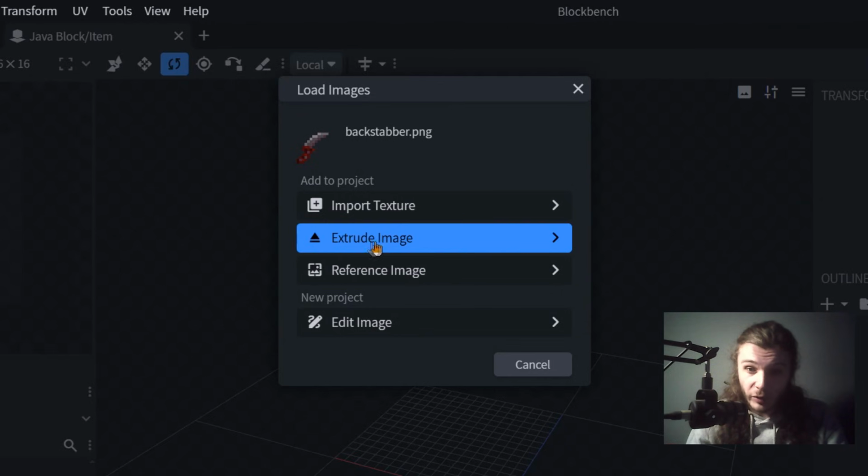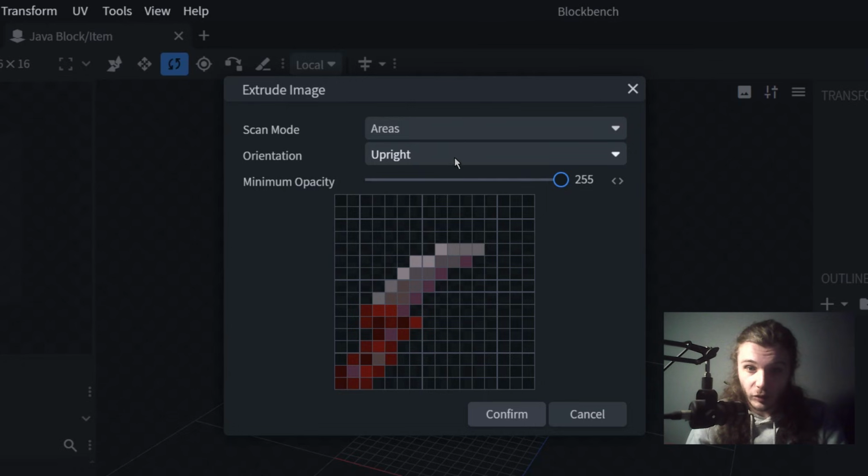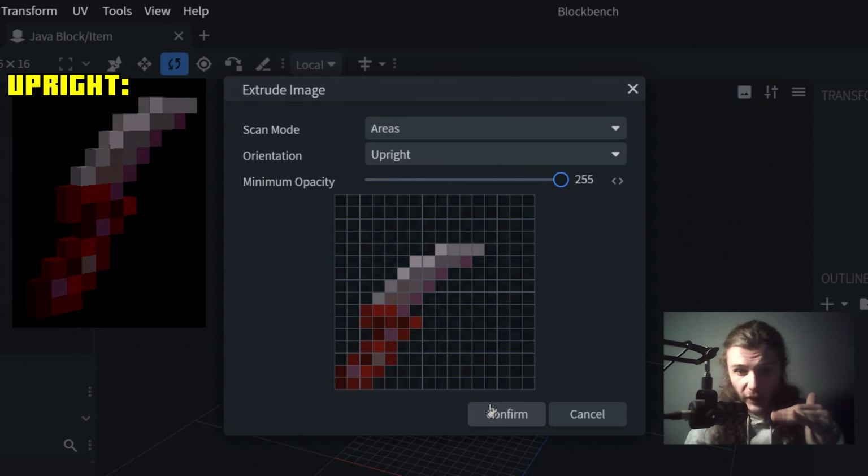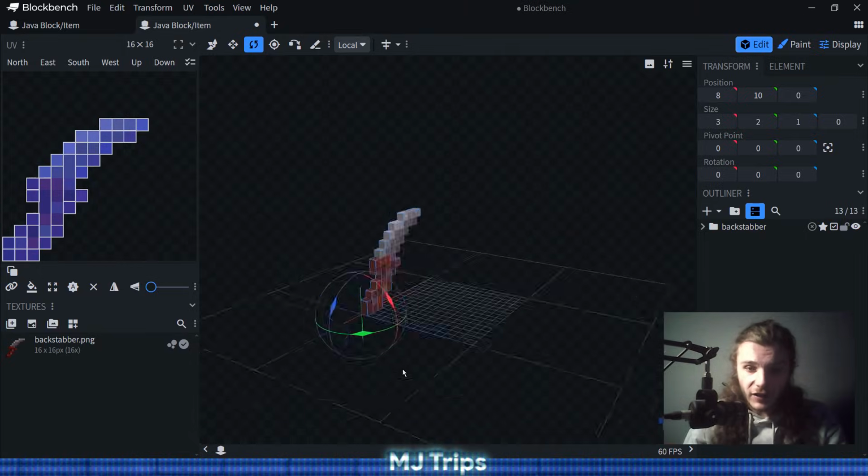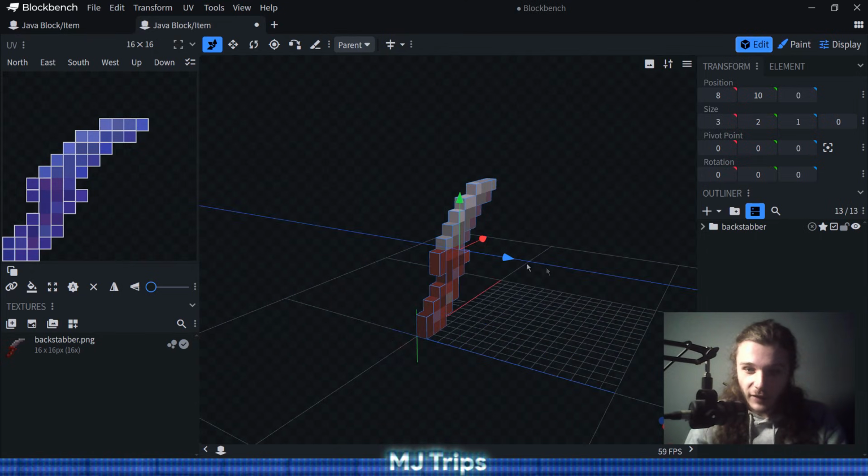And then it'll have this menu and you click extrude image and you have some settings. So you can choose if you want to have it upright or if you want to have it flat. And I'll just go with upright and that's it. You know, it already makes your flat sprite into 3D cubes.